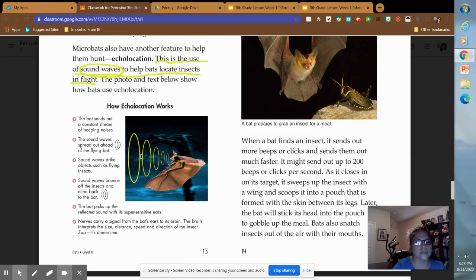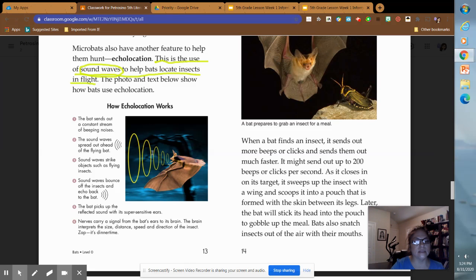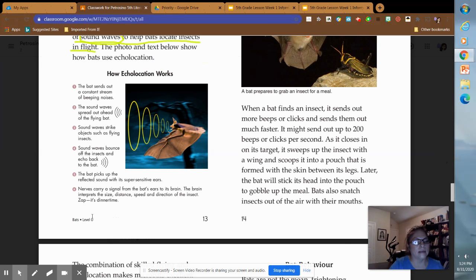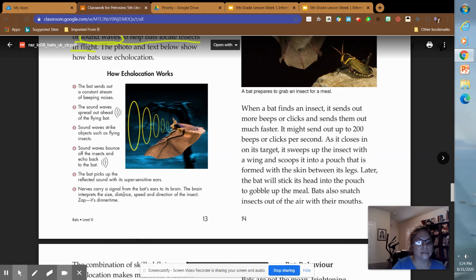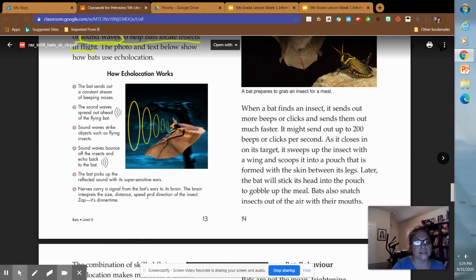So he's sending out those sound waves, and then when it finally hits something like an insect, let's see what happens. In 4, the sound waves bounce off the insects and echo back to the bat. So it's going to bounce off the insect and come back to him. Number 5 says the bat picks up the reflected sound with its super sensitive ears. So now I'm learning they have special ears. And then number 6, nerves carry a signal from the bat's ears to its brain. The brain interprets the size, distance, speed, and direction of the insect, and then zap, it's dinner time. That's very, very interesting.